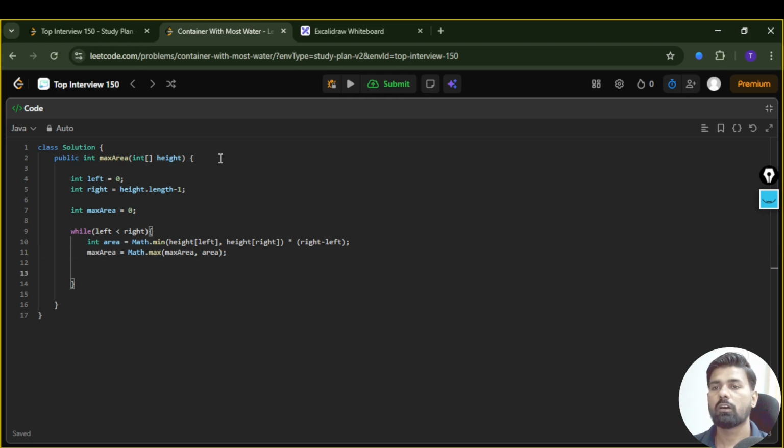Now again, what we have to check? We have to increment and decrement the value of left and right. So based on whichever is smaller, that will increment as well as decrement. So here we will see if height of left is less than height of right. So in this case, what we will do? Simply we will increment the value of left, or else what we will do? Simply we will decrement the value of right. And at the end, what we have to do? Simple, nothing else. You just have to return the max area. So this is what we have to do.